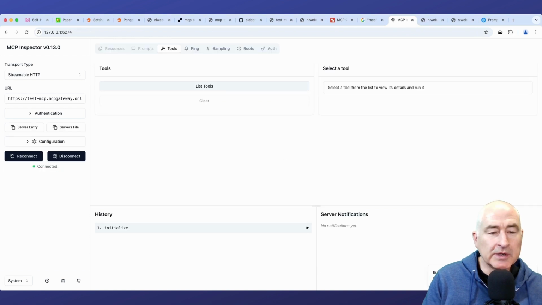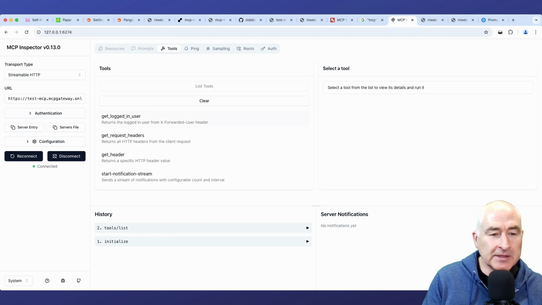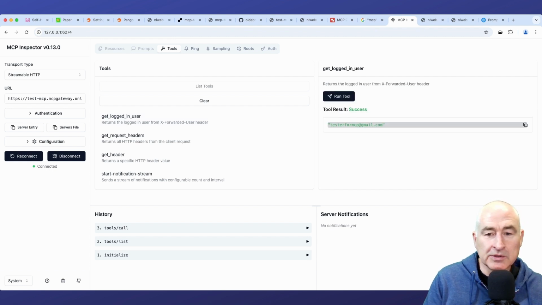okay, now when we have fully authenticated, we have the list of tools here. So we're just going to list our tools. And here you see we have done the full authentication. So if we get the logged in user, we should now see that we have the information that we require.